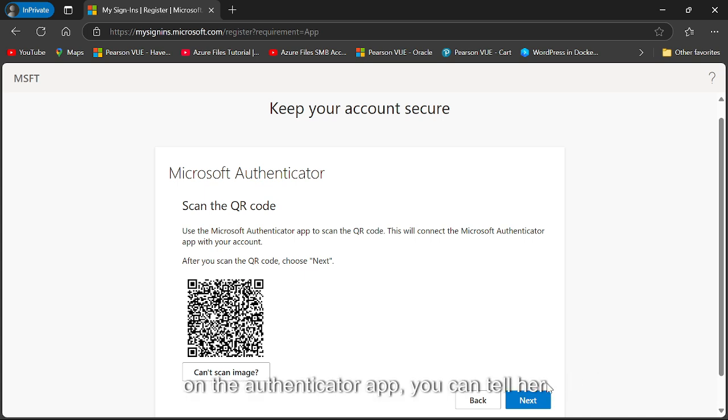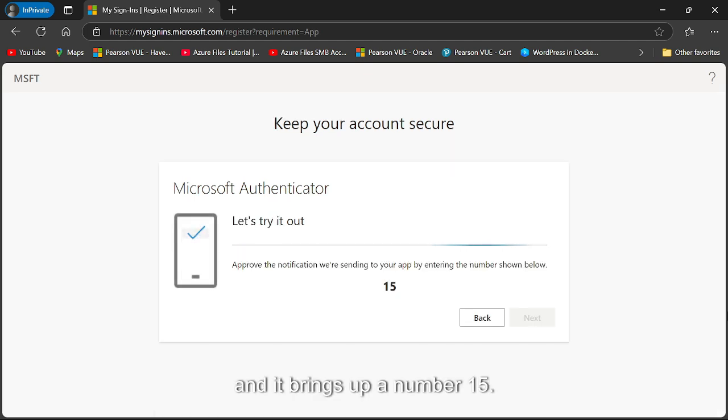and then once you confirm that Regina can see her account on the Authenticator app, you can tell her to now click on next, and it brings up a number 15. So on her phone, it's going to bring up a number matching prompt. So you put in 15 to match the number and you click on yes.